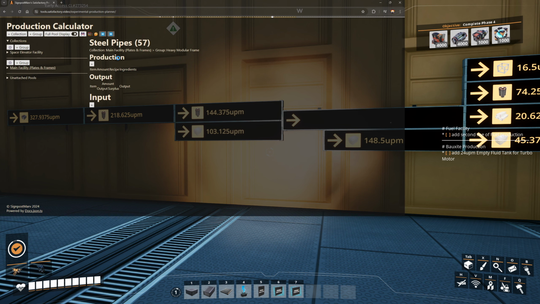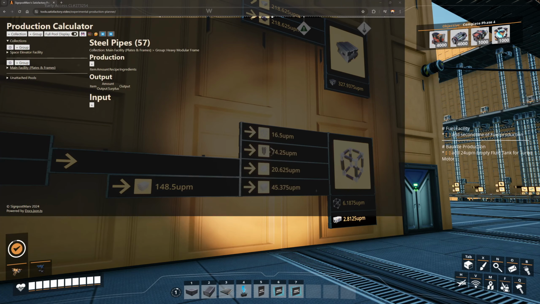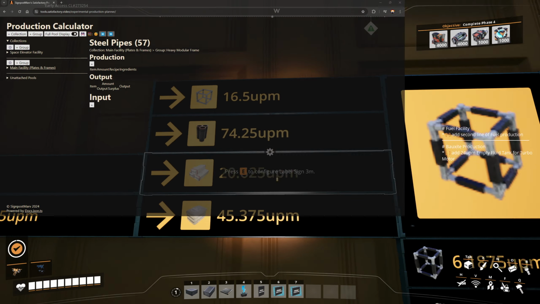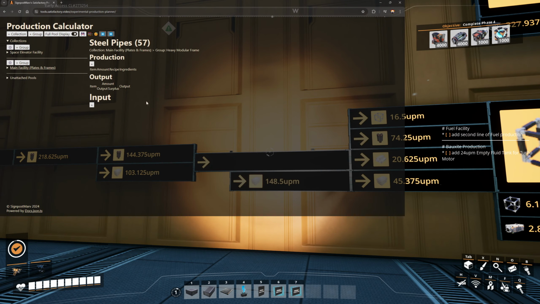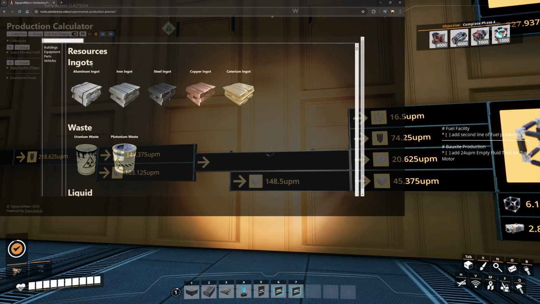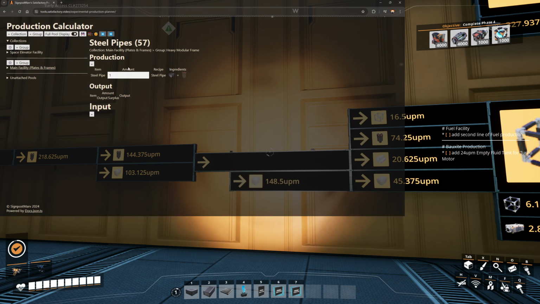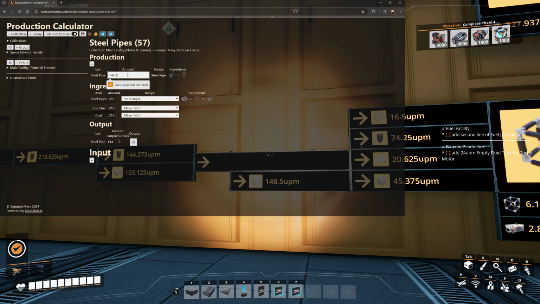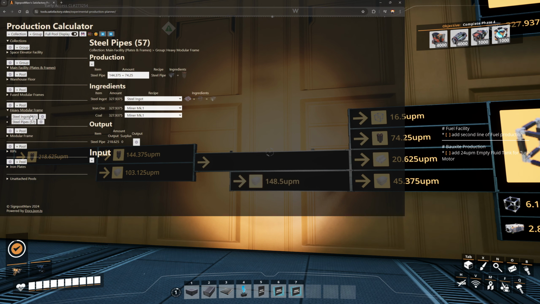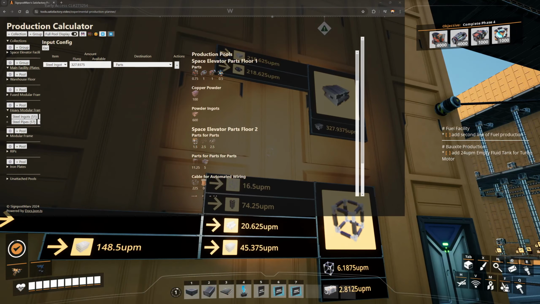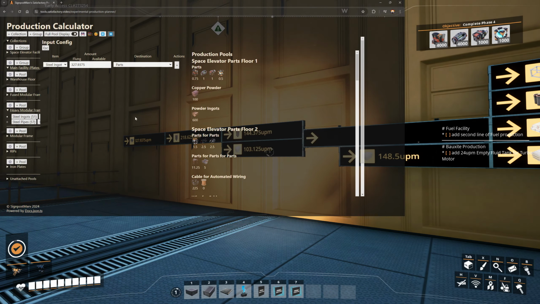So I'm making 218.65 total, but I've got steel pipes on two separate manifolds here, one for the encased steel beams and one for the actual heavy modular frame. So rather than just putting the number in its entirety, I'm going to use the calculator input feature and say 144.375 plus 74.25. And we want to fling all of these steel ingots at the steel pipes.